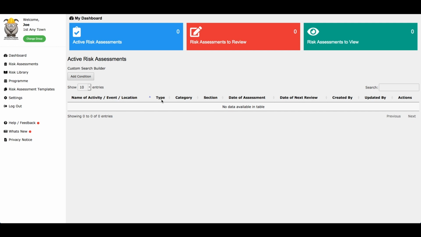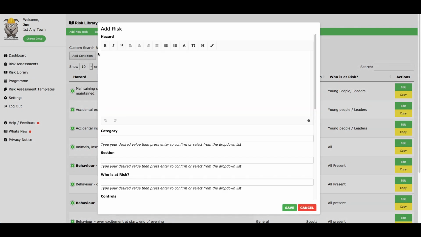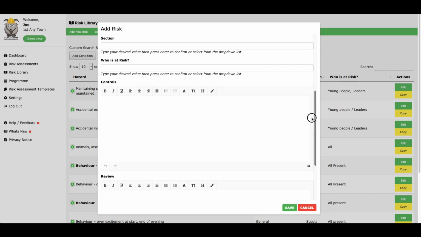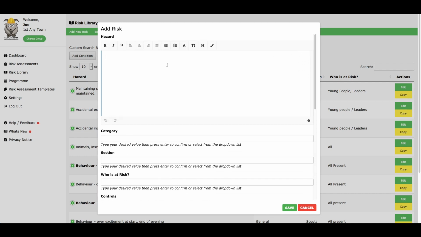In this video, we're going to look at the use of rich text and the new tag fields in Scouts RAM. Following a recent update, it is now possible to use rich text and new tag fields when creating risks and risk assessments. If we go ahead and look in our risk library and go to create a new risk, you can now see that the hazard, controls and review boxes all now support rich text.